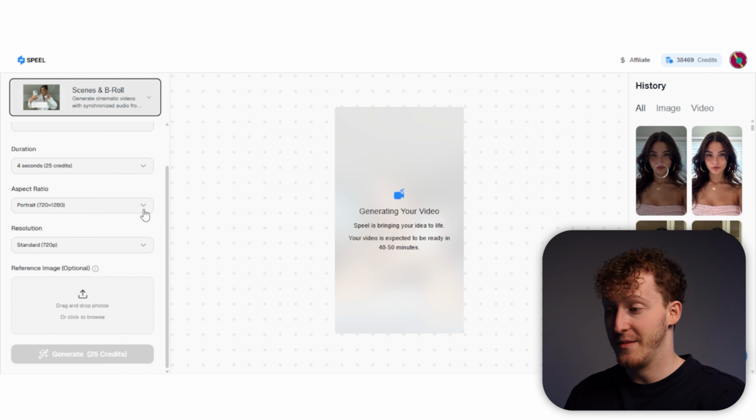So whilst we're doing that, I'm actually going to go ahead and create some B-roll. And yes, we are going to be using Sora 2 for this. Inside Speel, head over to scenes and B-roll. And then what you can do is literally just describe what you want. And crucially, you can add in a specific reference image.